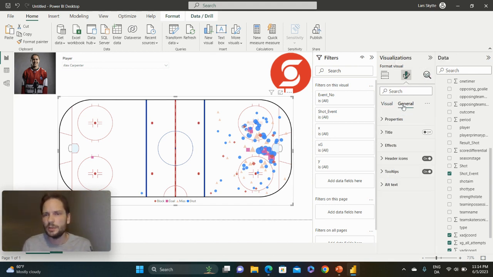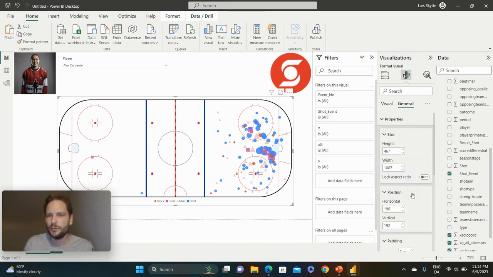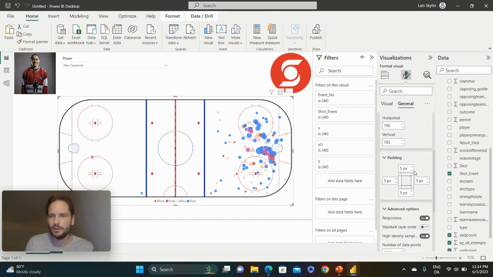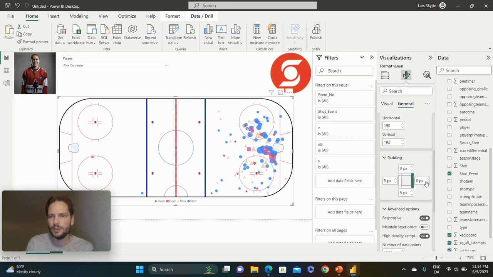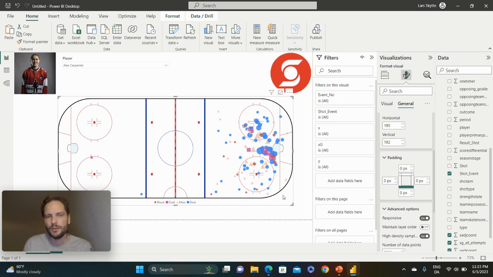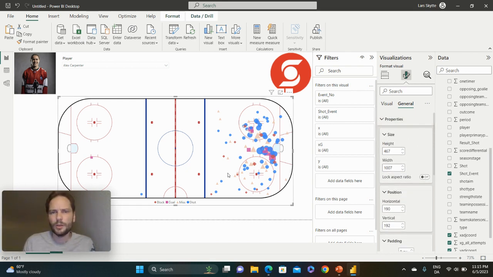Maybe just the last thing is I can remove the padding, so I can make sure the graph is all the way to the side. So for some reason it's not fully at the top, but it's as close as it gets. Okay.